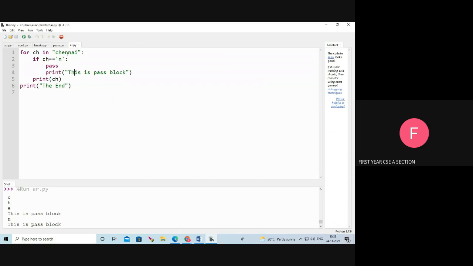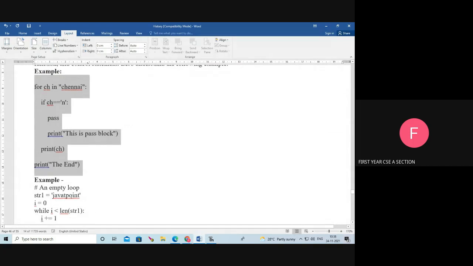Next time it goes to n equal to n, condition true, pass, it does not do anything. Next line, print this is pass block, it will print, and then it prints the n value. Next a, i, e, and the end will print. Okay, yes, can you understand?